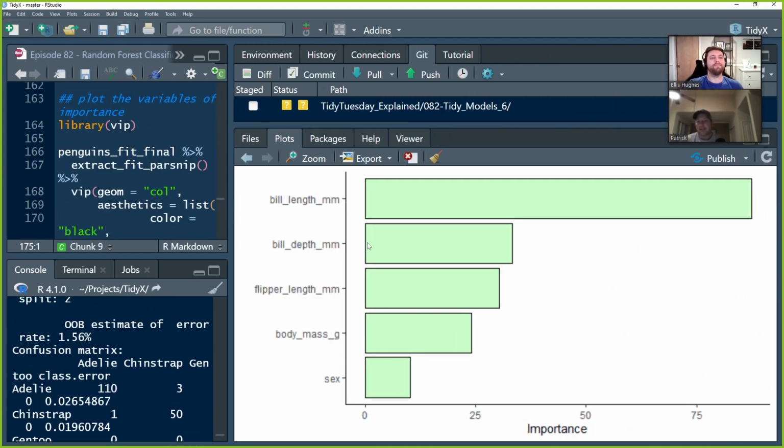And so now we see that bill length in millimeters had the largest importance when it came to building this random forest and figuring out where to make splits in the data in order to predict the species class. Bill length was the most important, and then bill depth. So it looks like information about the bill is most important in determining the species, and then it gets into flipper length, and then body mass, and then finally the sex doesn't seem to matter, which it probably shouldn't, right? Because the species is the species.